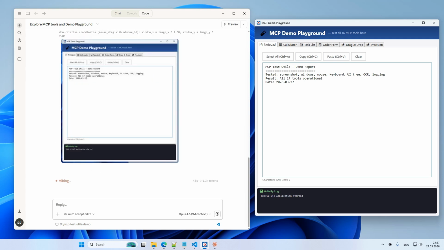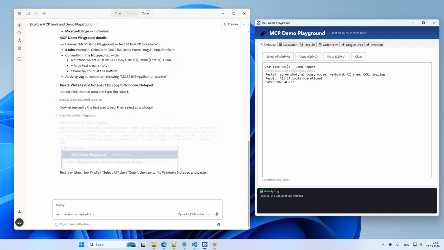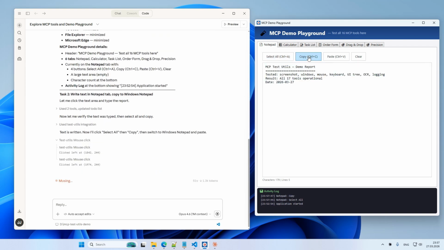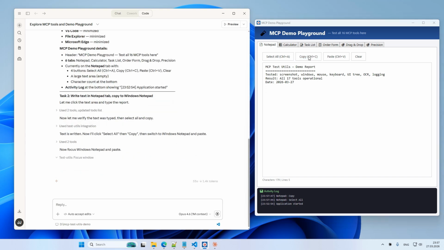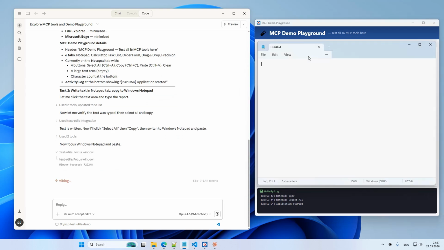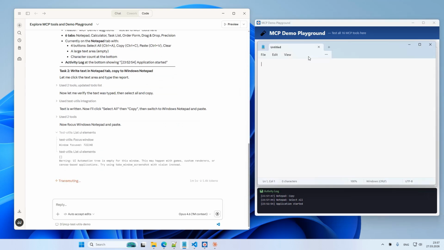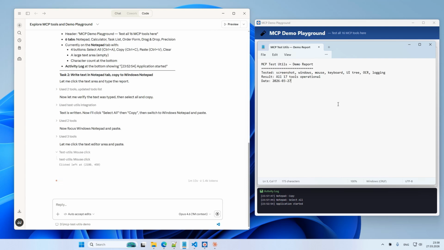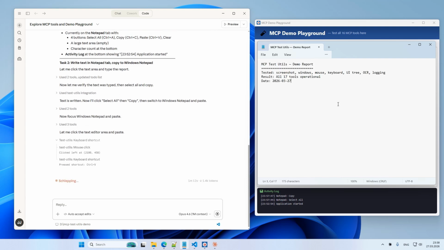The agent verifies the result by taking a window screenshot. Then it clicks select all and copy. Both actions are visible in the activity log at the bottom of Demo Playground. Now, switching between applications. The agent calls Focus Window, and Windows Notepad comes to the foreground. A click in the editing area, then Ctrl+V, and the text appears in Notepad.